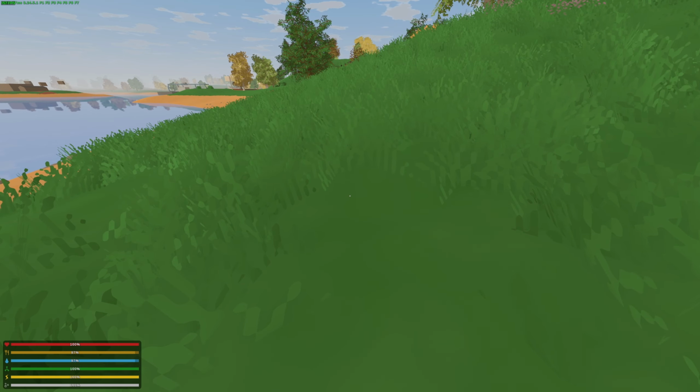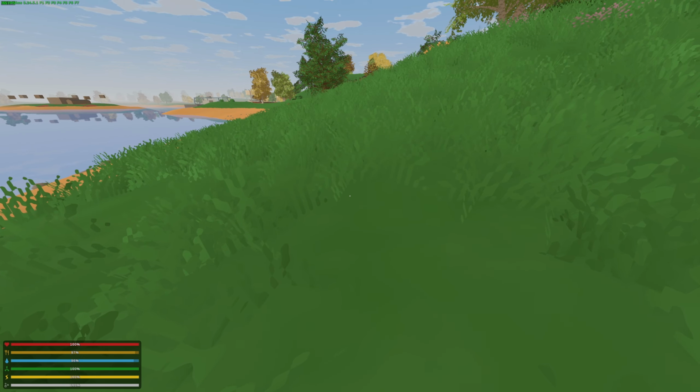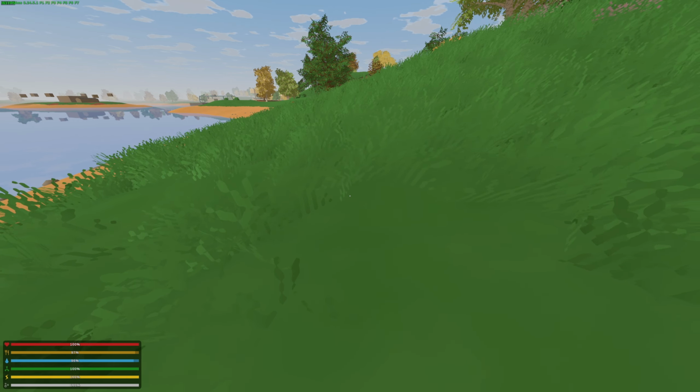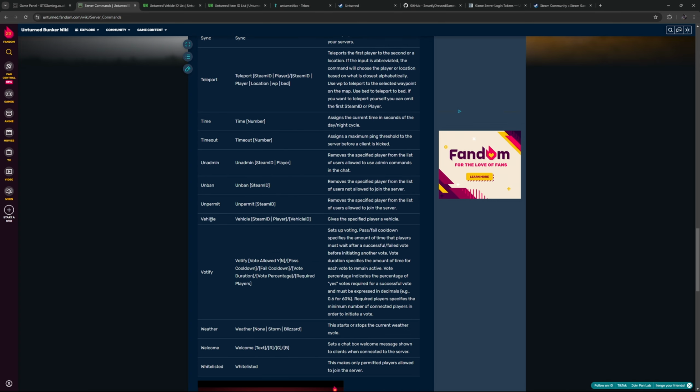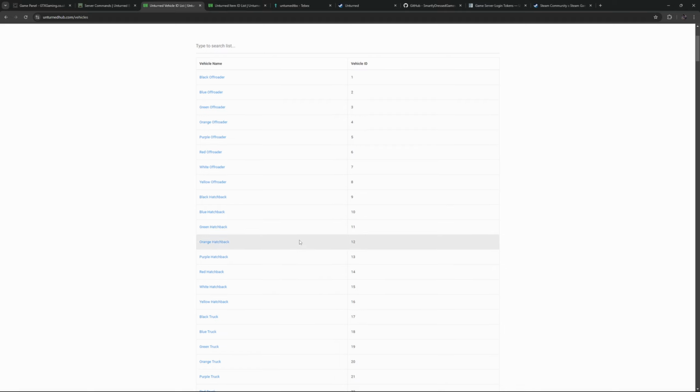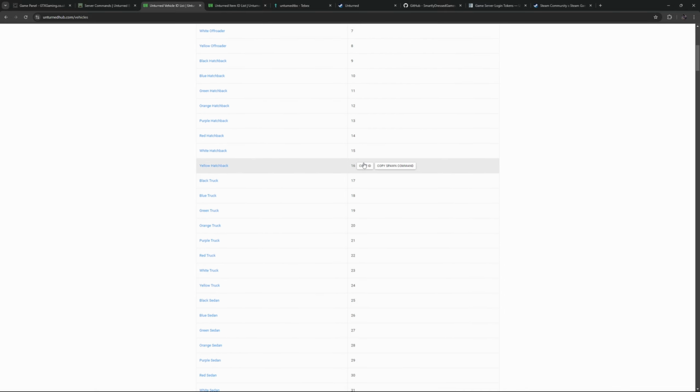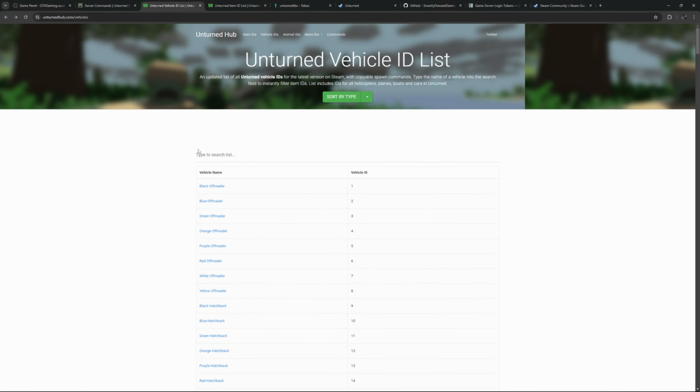Let's try the command that we actually want to use on Tebex. So in this case, I want to spawn a vehicle. Scrolling down on the same page, we can find the vehicle command. And this is vehicle, then the Steam ID or the player name, and then the vehicle ID. So we have another link for the different kinds of vehicles. You can also search or use some of the filtering options at the top.